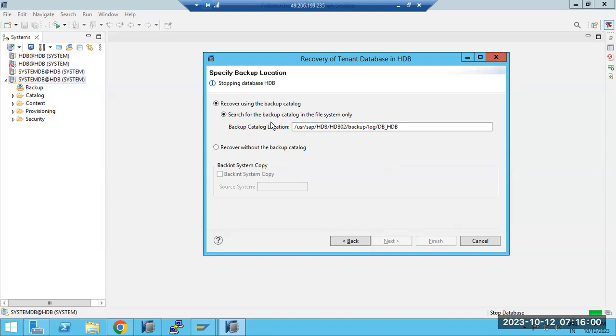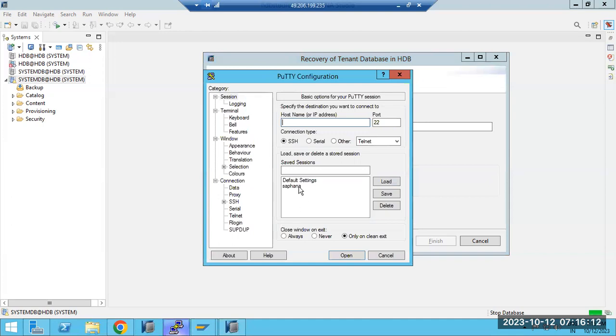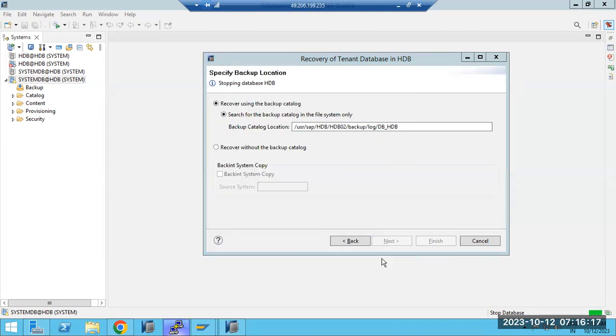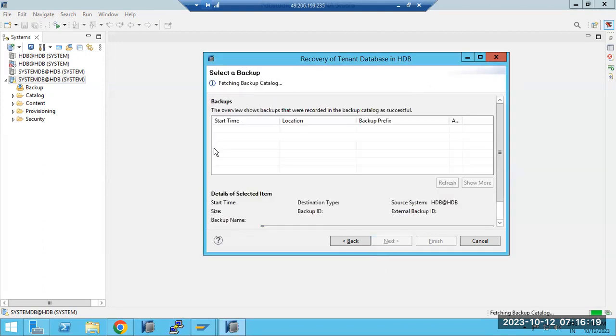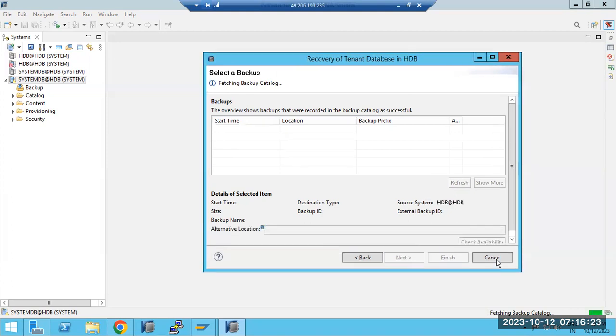Here we have the same system, so that is the reason I am using the backup catalog. Without the catalog means the backup is already in a specific file system. You have copied it from production to our sandbox or some other OS-level folder. In that case we have to use this option. Otherwise we choose the option with catalog, which fetches the backup from the catalog.